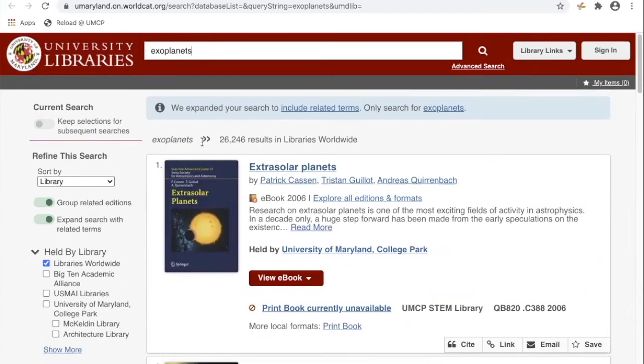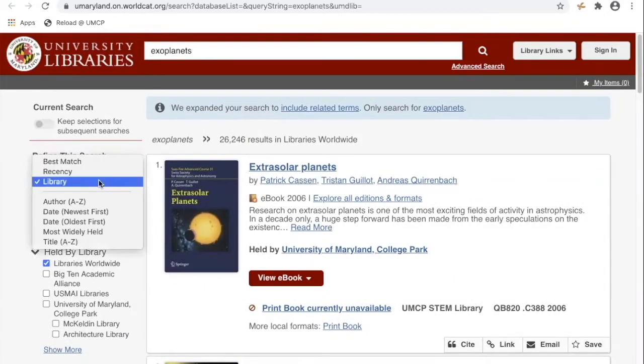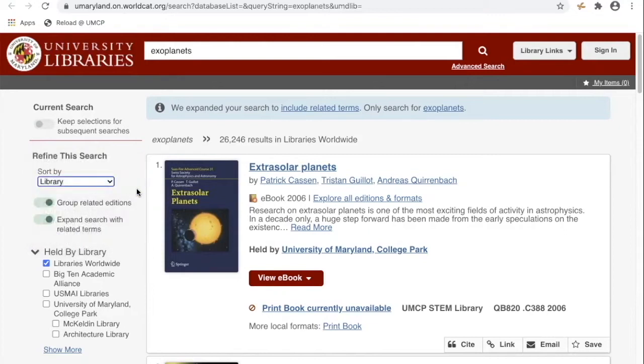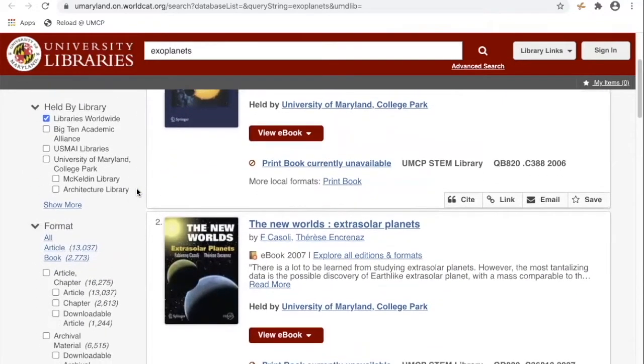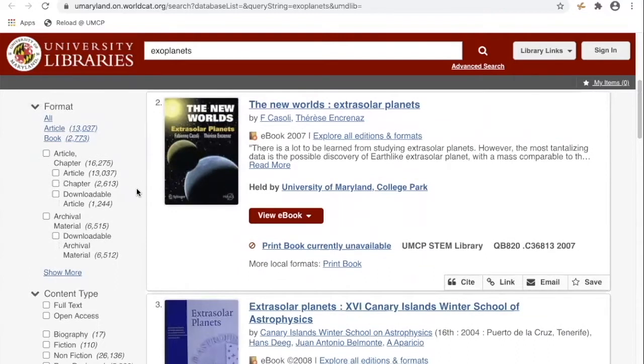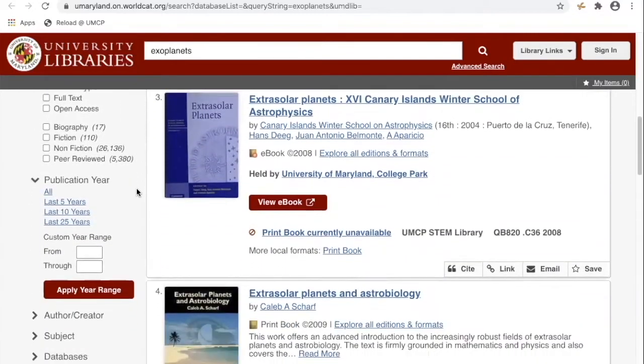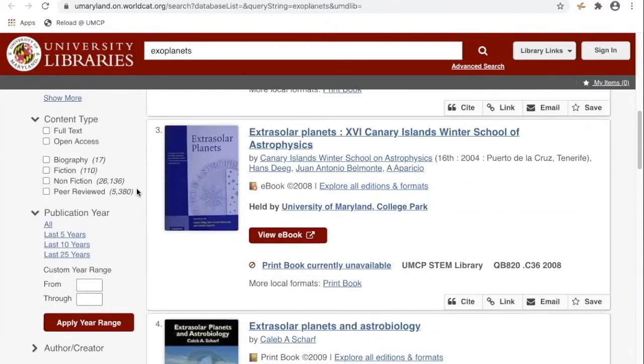At the top, we have the number of results, and off to the left, we have different ways to refine this search. The default in a basic search is to show relevant results that UMD owns first. This is called sorting by library. There are a few other options available here, but we'll keep it on library for now. The other things that you can filter by include who holds it, the different formats, content type, publication year, and more. On this search, we're going to use the publication year filter.